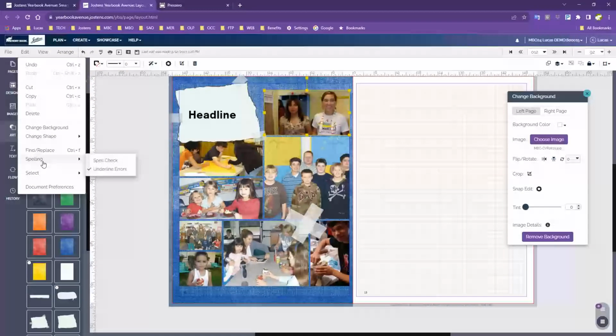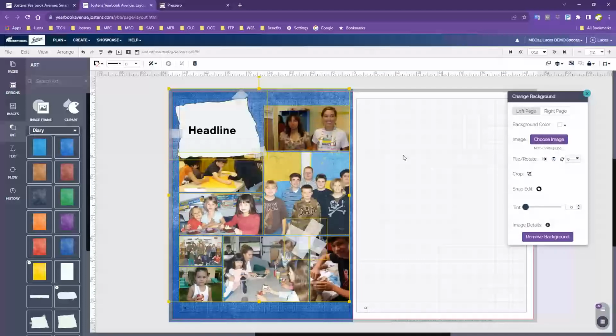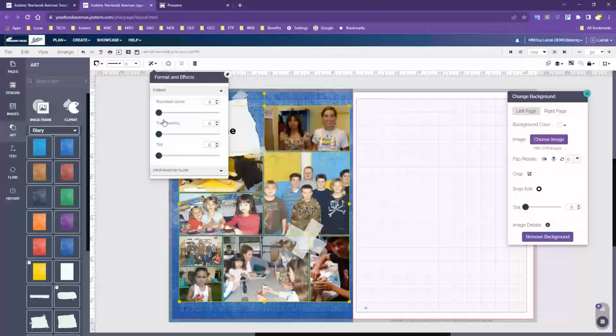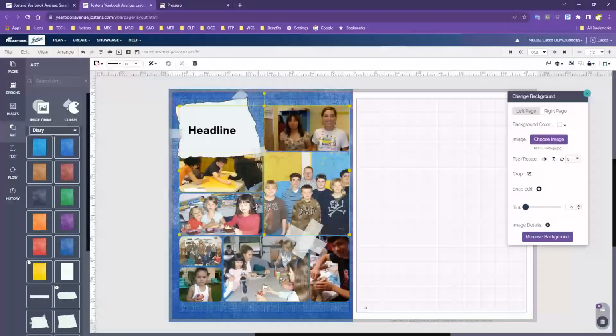I could do Edit and Select Images, but that's also going to capture my clip art as well. So if I just want certain images, I'm going to select an image and hold my shift key to highlight multiples. Now from here, I can go to Format and Effects. If I wanted to round the corners on those images, I could round the corners just a little bit. Now since we have the images selected, oh, I need to select them again.